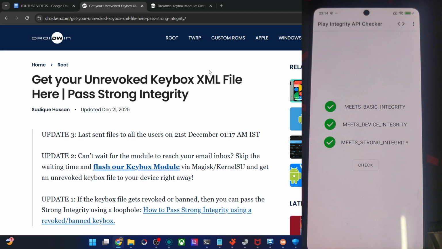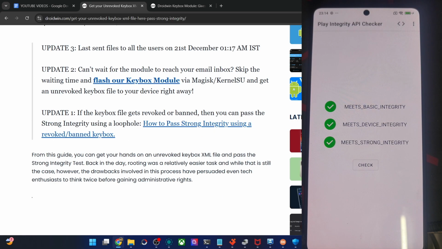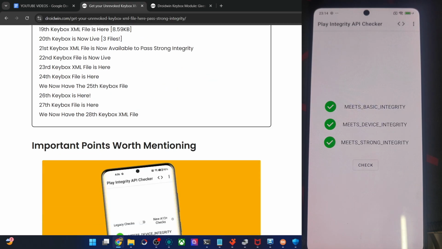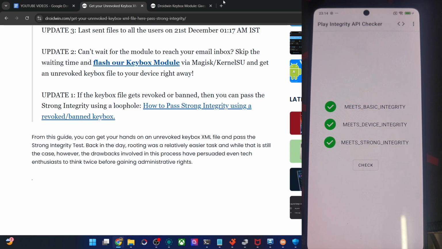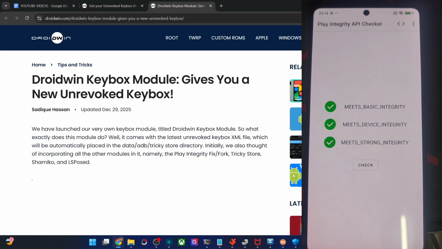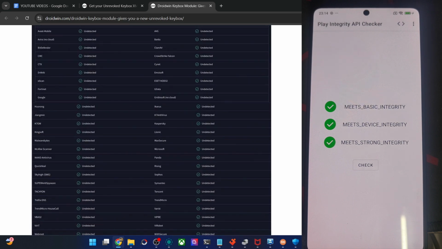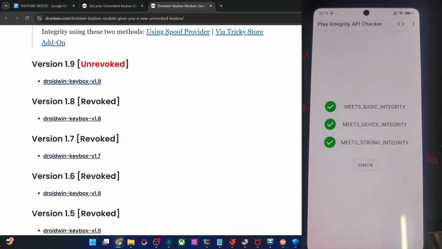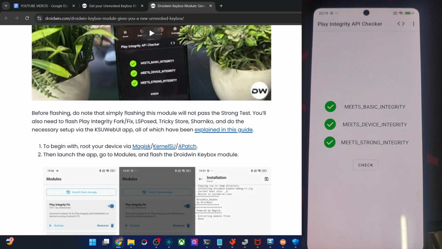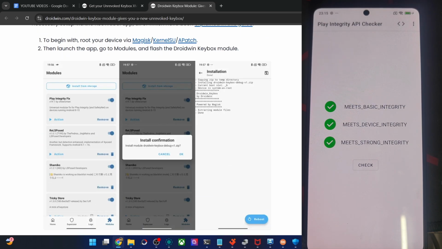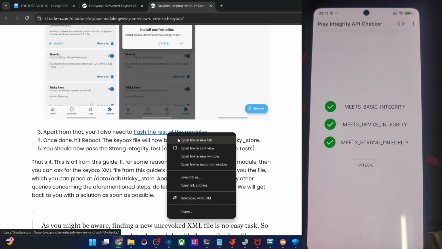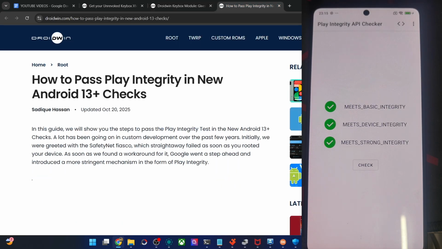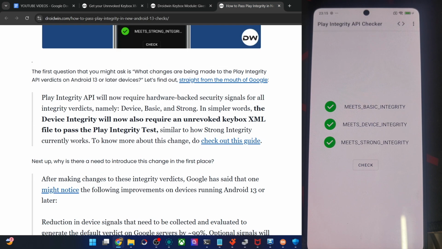The steps to pass the strong test are quite simple if you are rooted. In that case, you may simply use my module to flash by Apache, KSU or Magisk, and after that, flash a few other mods as well. So first off, get this new module from here. Once that is done, go to my article over here, and then flash this module. After that, flash a few other mods, which are as follows. Let me show you. The mods are somewhat different in case of Magisk, KSU, or Apache.